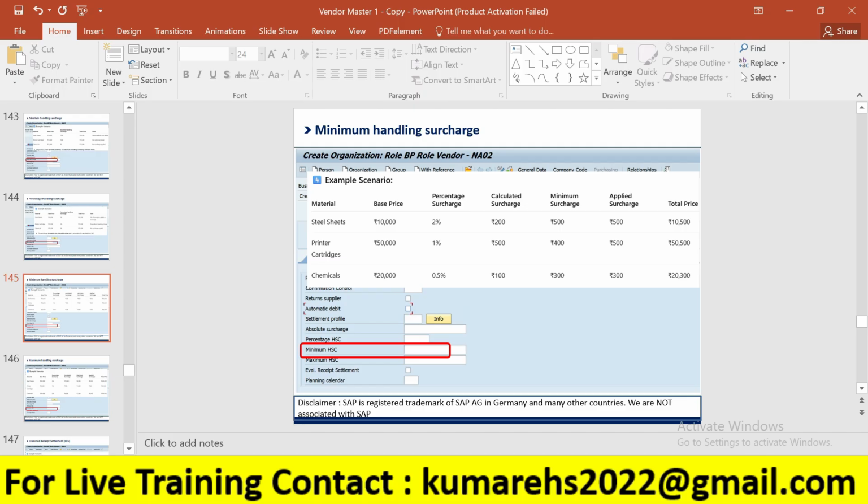Example scenario: the same three materials. The first material base price is 10,000 rupees, percentage 2%, calculated surcharge 200 rupees, minimum surcharge 500. So applied surcharge 500, total price is 10,500, which means system will take the minimum surcharge. System won't take calculated surcharge because the calculated surcharge is less than the minimum surcharge.